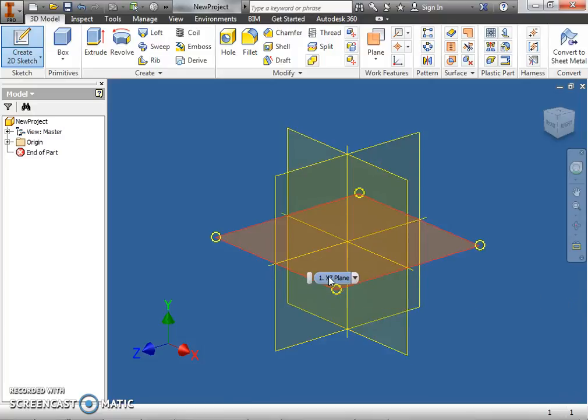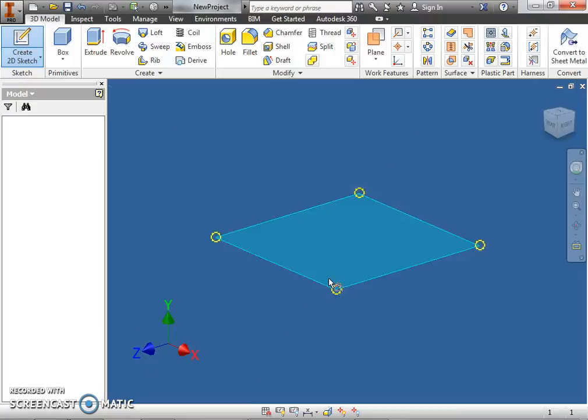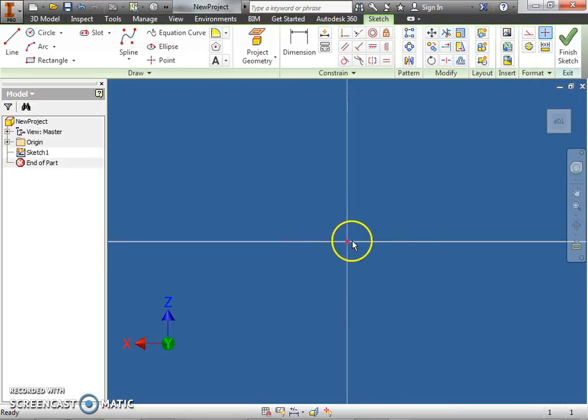It doesn't really matter at this point which one you choose. And here I am now in my drawing. So just to get you started, I'm going to make a rectangle. Maybe I'll poke a couple holes in it or something.